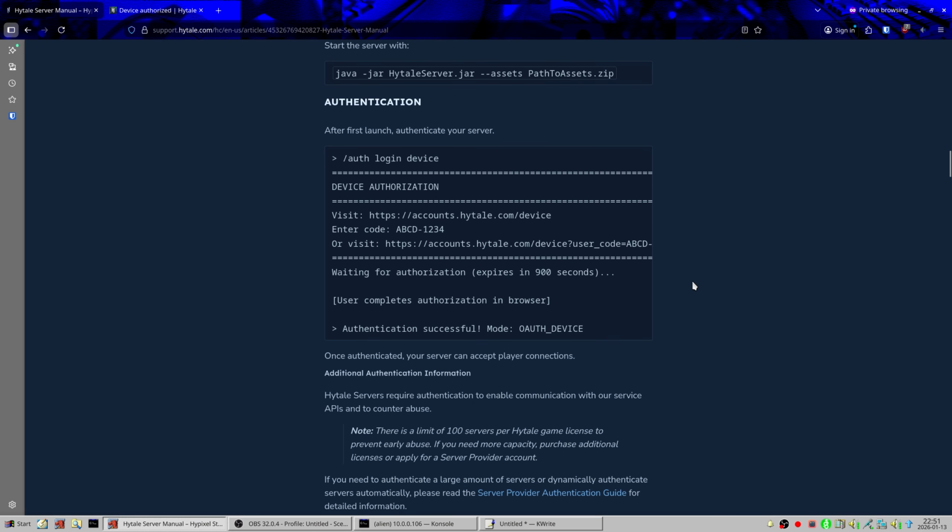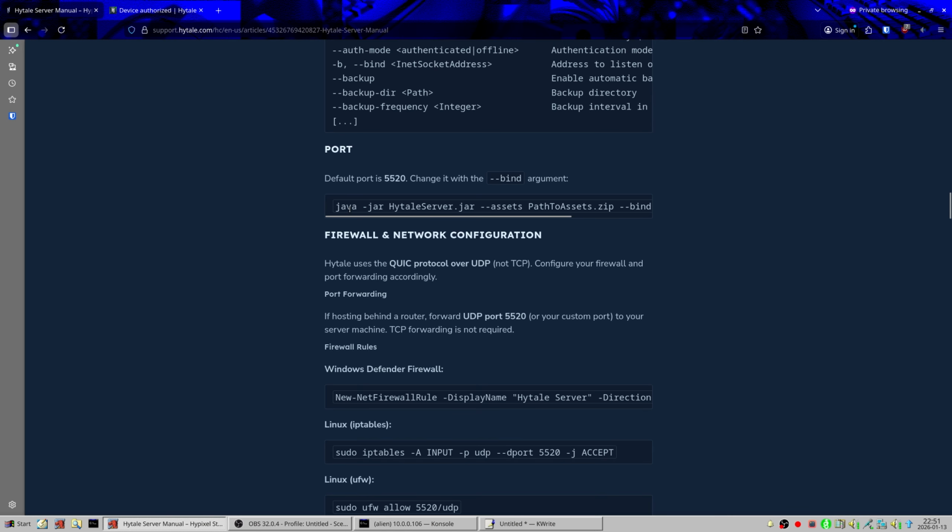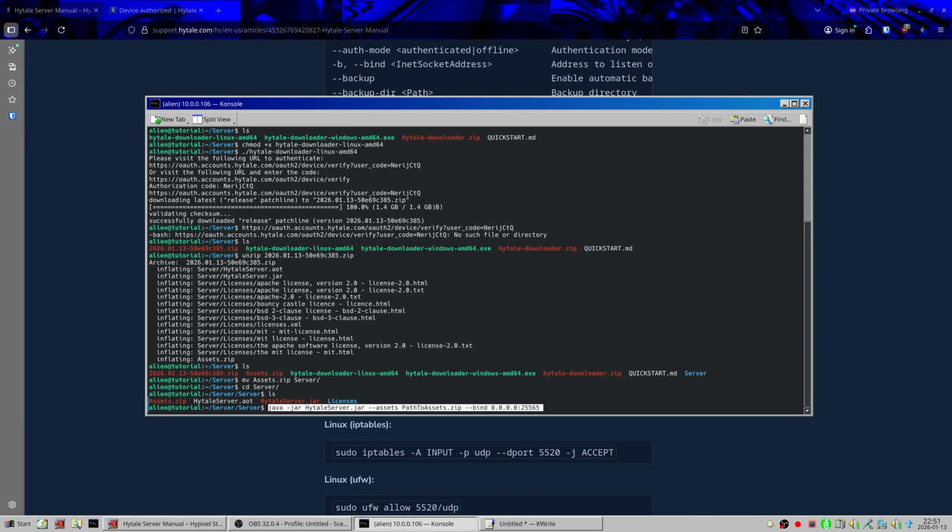However, we go one step further down and even one step further down again, because in here we have a start command that allows us to change the port. The default port of the game is 5520, and as you can see in that example, we can change the port to 25565, which is kind of an Easter egg because that's the default port of Minecraft. So we copy that.